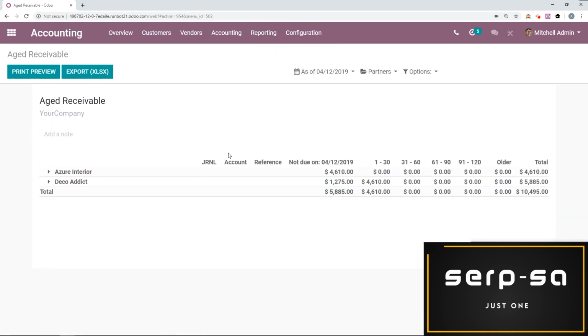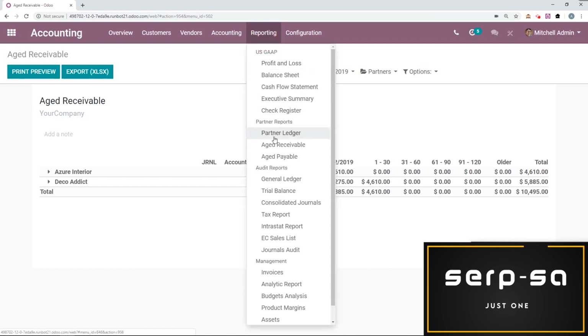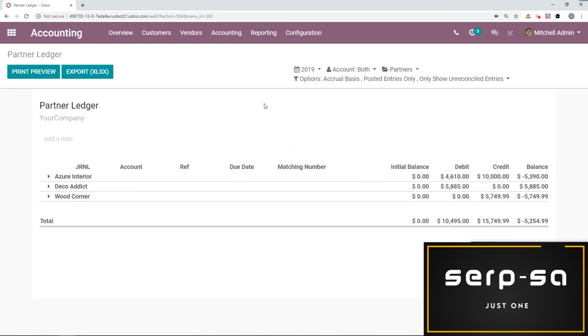Okay, so here we can quickly see as of today how much our customers still owe us and how old their debts are. All right, we have all of that information right here. Okay, now let's go back to reporting and then partner ledger. Okay, so the partner ledger gives a larger overview combining by default both receivable and payable accounts. The aim is to have the balance, the last column here, at 0, which we can see that for me it's not 0, so I need to check out what's happening here.